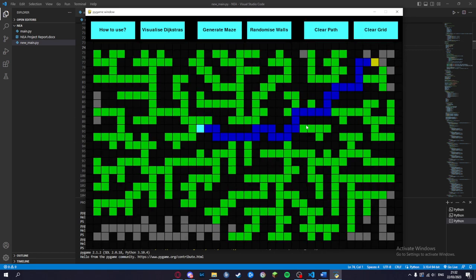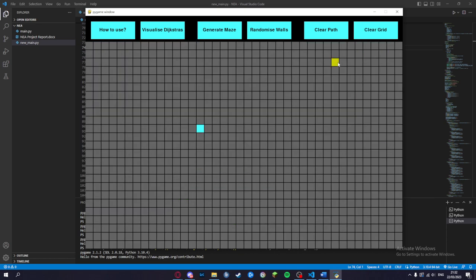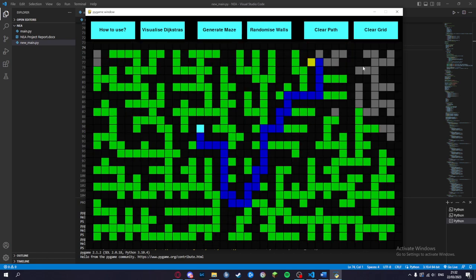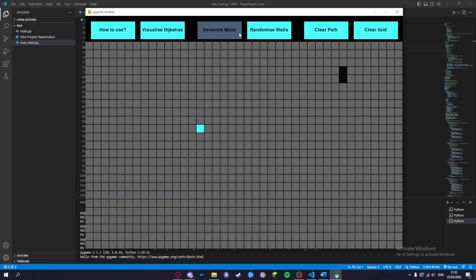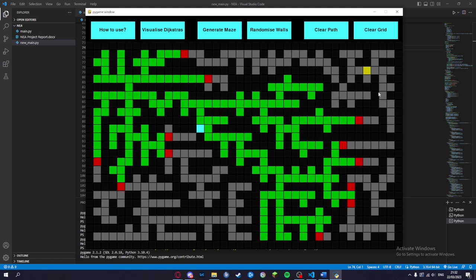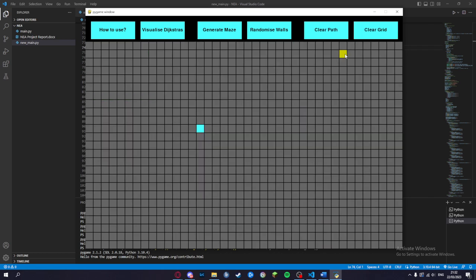Yeah, the maze. This aim is achieved. Well, I didn't generate a maze that time, but I've run this probably hundreds of times, and every time the maze was always solvable, unless I draw my own walls, that's a different issue. But if I just generate a maze, then you can see it's always solvable. I can generate a maze that time.